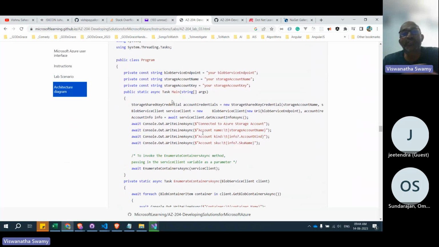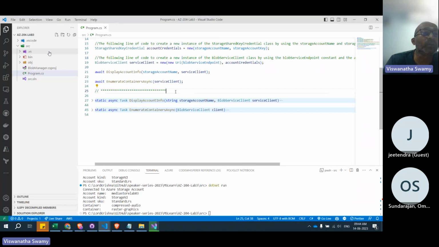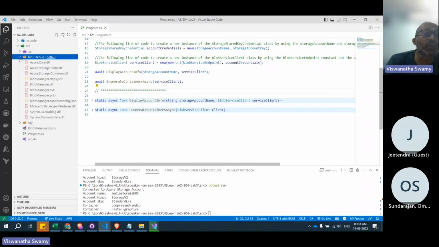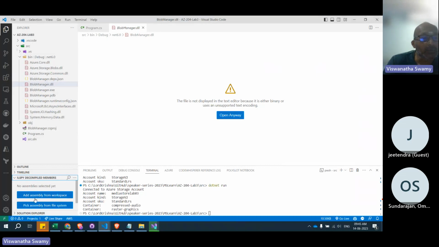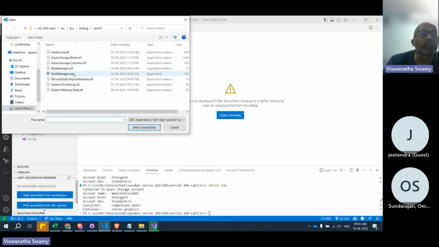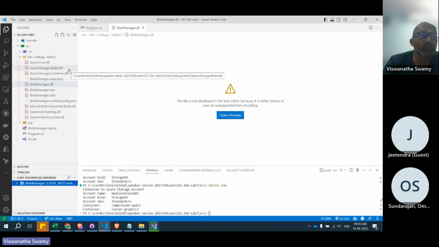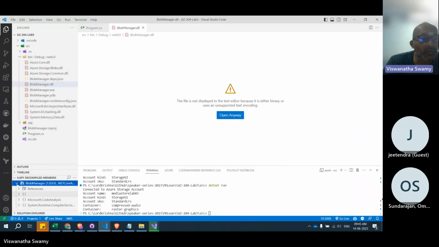Our program looks a little bit different because we are using top level statements. And I told you that I will show you the main method where it is creating. Now, if I go in here, ILSpy, and pick assembly from the file system, and I'll pick this up. And if I expand this, here you have a main program.